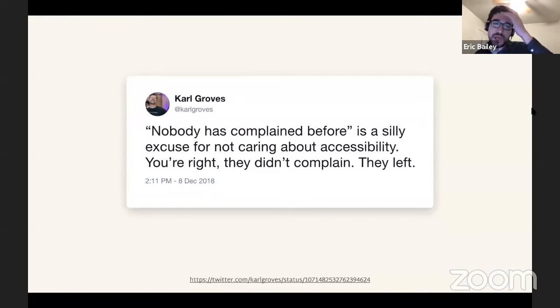Or, to put it another way, Carl Grove says, "Nobody has complained before" is a silly excuse for not caring about accessibility. You're right, they didn't complain, they left. So the ClickAway Pound survey, conducted in both 2016 and 2019 to, quote, explore the online shopping experience of people with disabilities and examine the cost of business of ignoring disabled shoppers, they discovered that more than 4 million people abandoned a retail website because of the access barriers they found. And these people represent $2.17 billion in lost revenue potential.